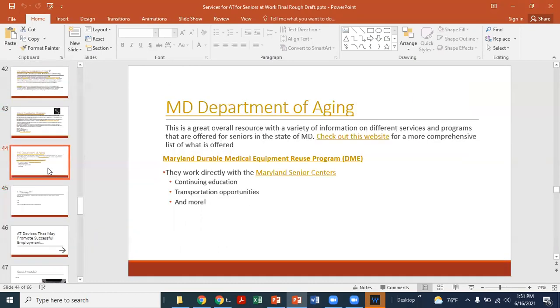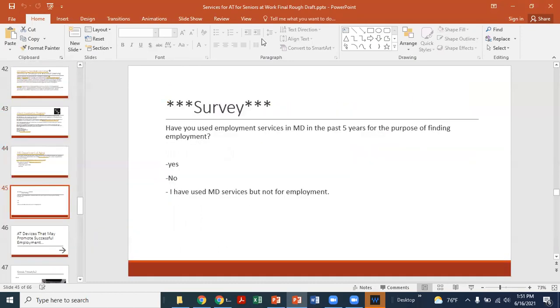Okay, so MDOA is where we were. So next we have a survey. Have you used employment services in Maryland in the last 5 years for the purpose of finding employment? So yes, no, or I have used services, or just I don't recall.